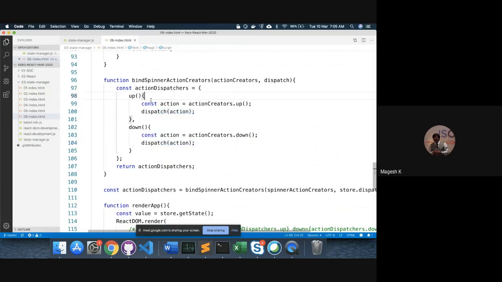Is there any decision making happening? Nothing. Right? It is just the same thing being done again and again. So call the action creator method with the same name as the action dispatcher method, get the action object and dispatch that. Because the same logic is repeating again and again, this might lead to some minor maintenance issues. What maintenance issue?